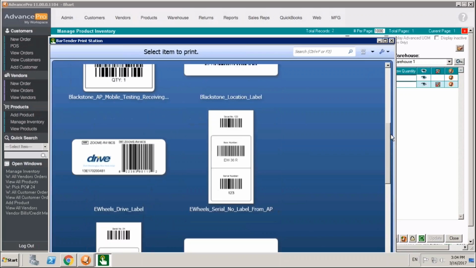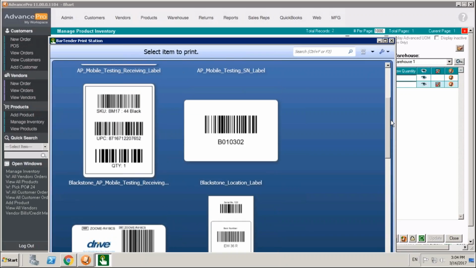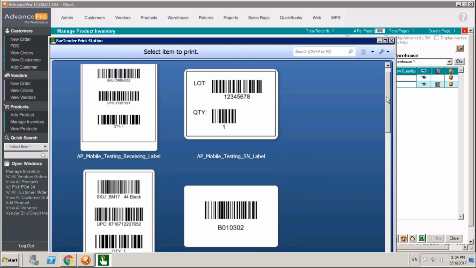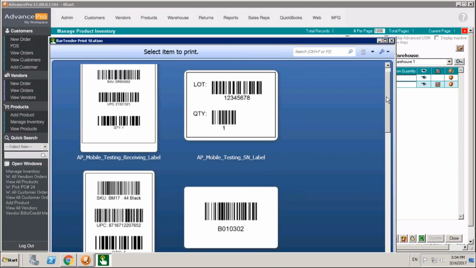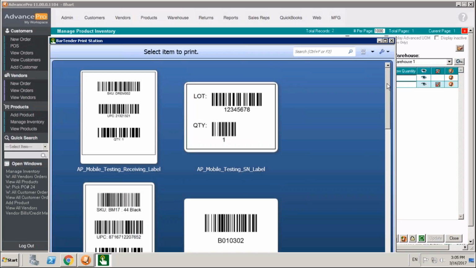All these different labels, you can print them off here and scan them into AdvancePro. As you're shipping, you can scan them right back out. It's a really good way to give each product within your system a license plate that tells you what's going on with that product and shows all the important information you might need at a glance, whether you're looking at AdvancePro or looking at the product itself somewhere in your warehouse.